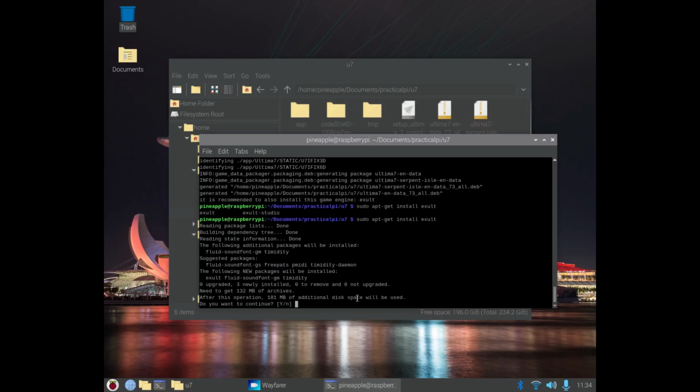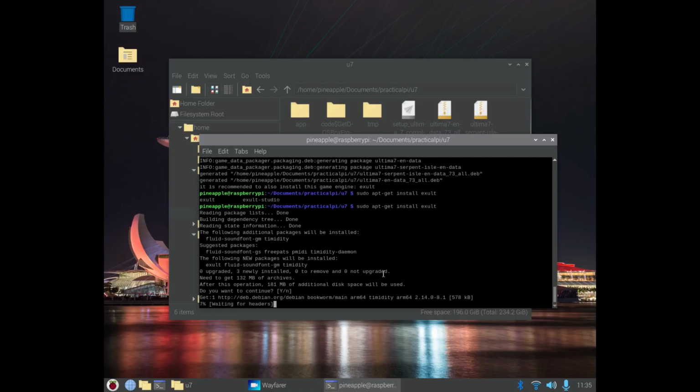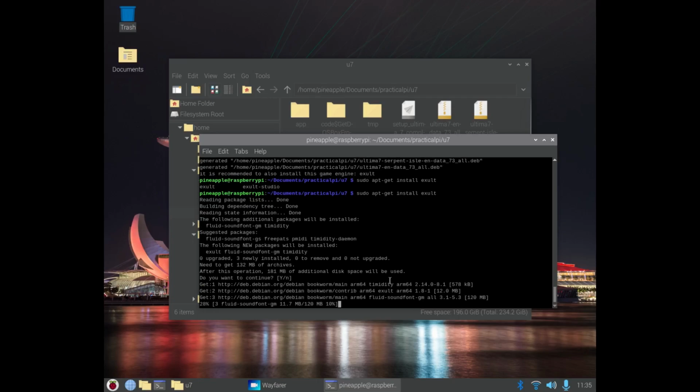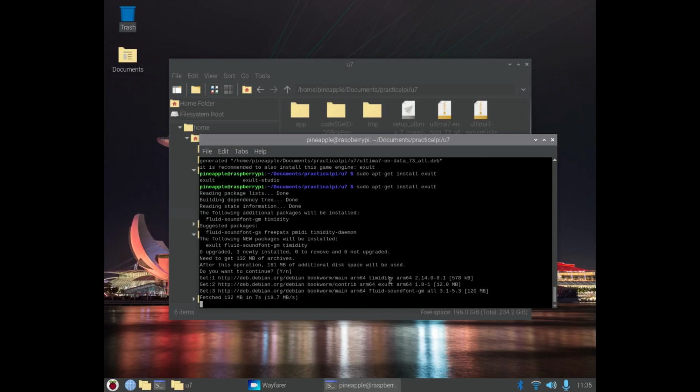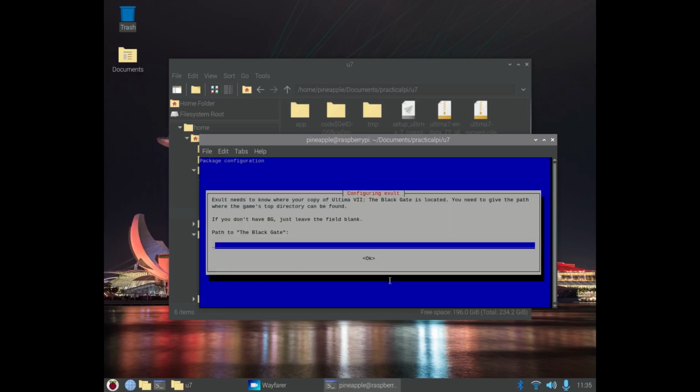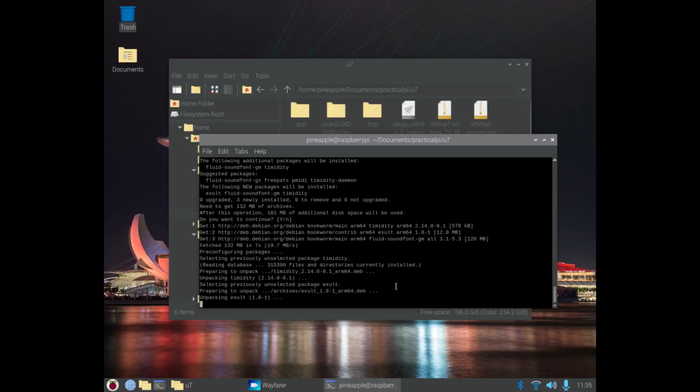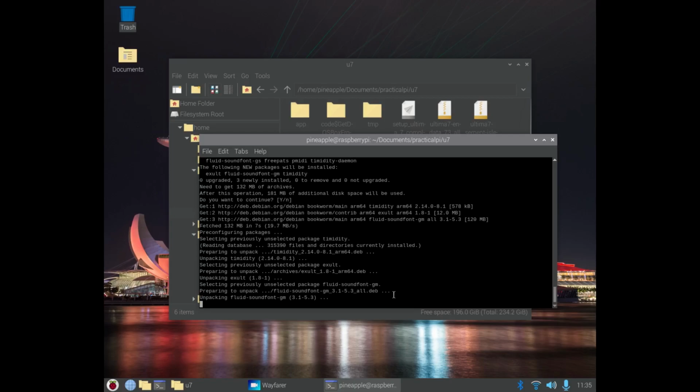It's going to use 181 megabytes of disk space. It's mostly going to be those sound fonts in terms of the space it's taking up. So let it get everything off the Wi-Fi here. And we don't have our game data installed yet, so let's just leave these blank for now. We can go ahead and hit enter for OK. And for Serpent Isle, same thing. So now Exult is installed.